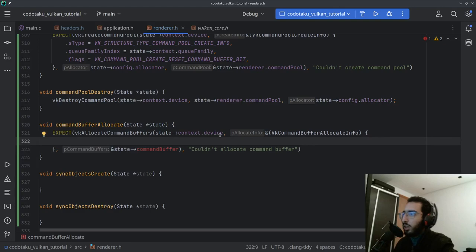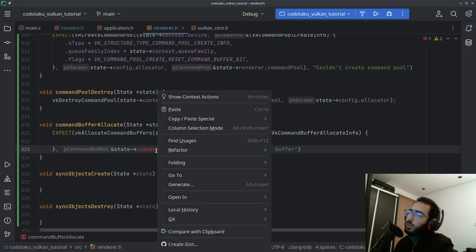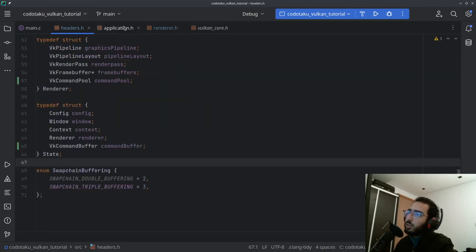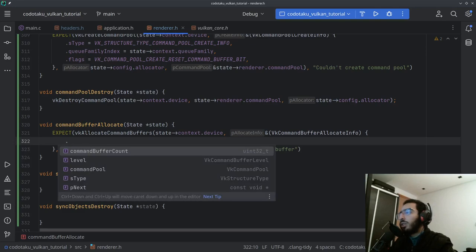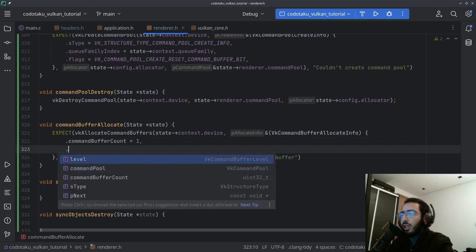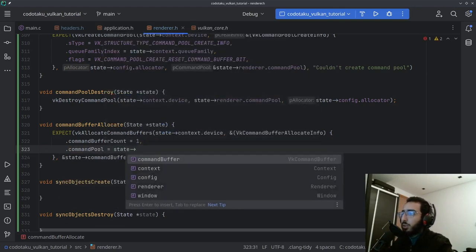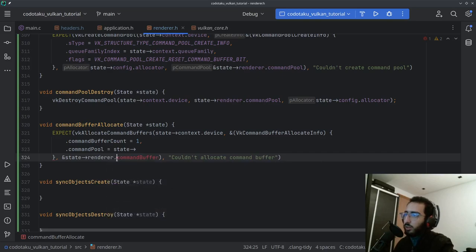All right, interesting stuff. In the future, for performance, we may actually create multiple command buffers. But for now, we're only going to be creating one and reusing that one command buffer. So anyways, create new field, command buffer, there you go. Using multiple command buffers is a little more complex, but not too much. So command buffer count is equal to one. So only creating one command buffer. And of course, I have to tell it which command pool we're trying to allocate command buffers from. So state. Oh, not state command buffer, state render, bro. Okay, render.commandBuffer.